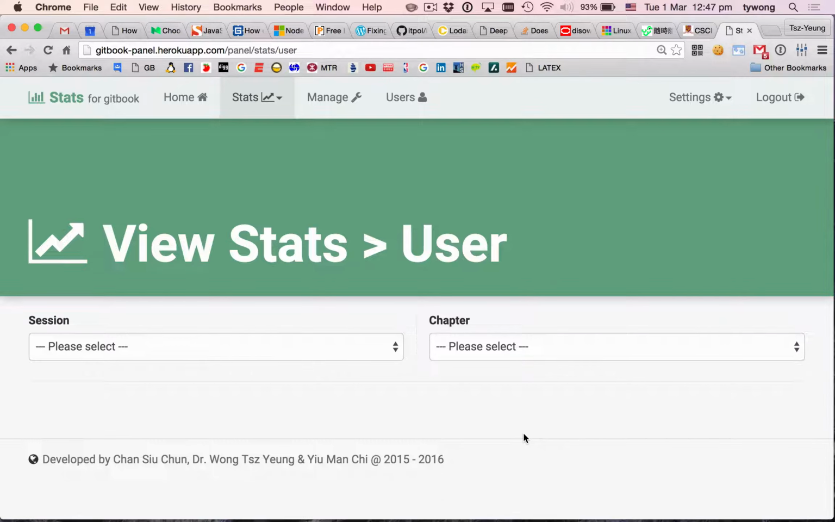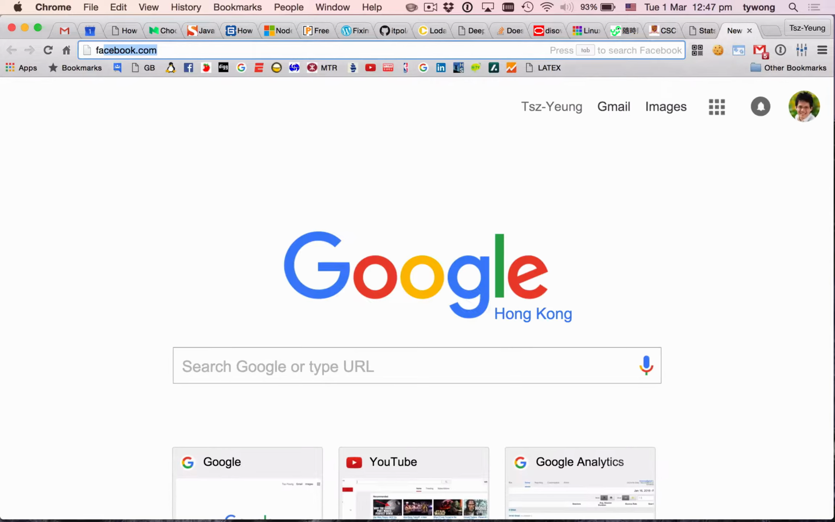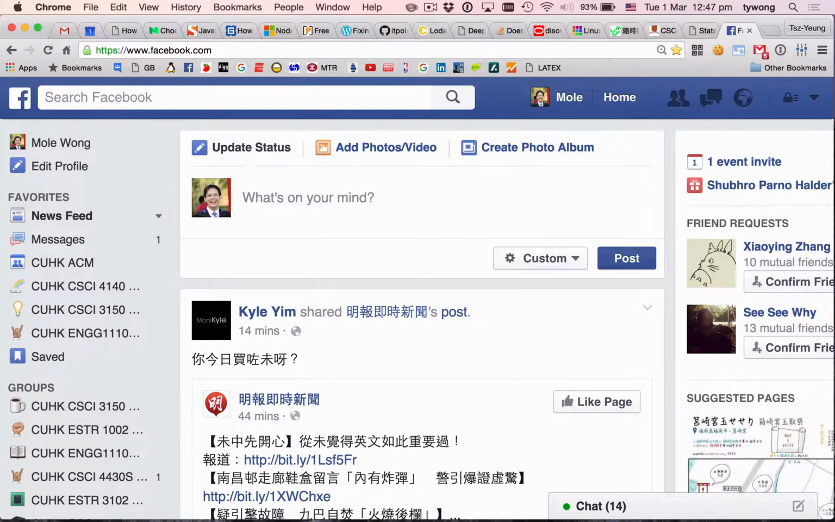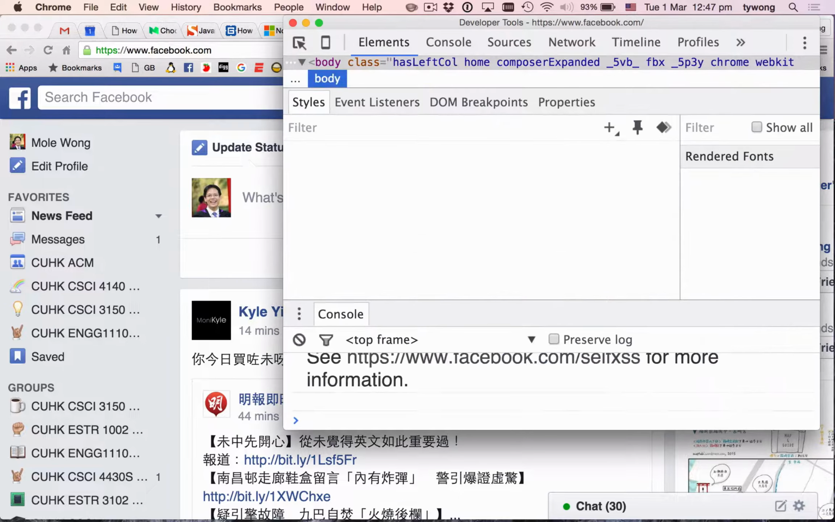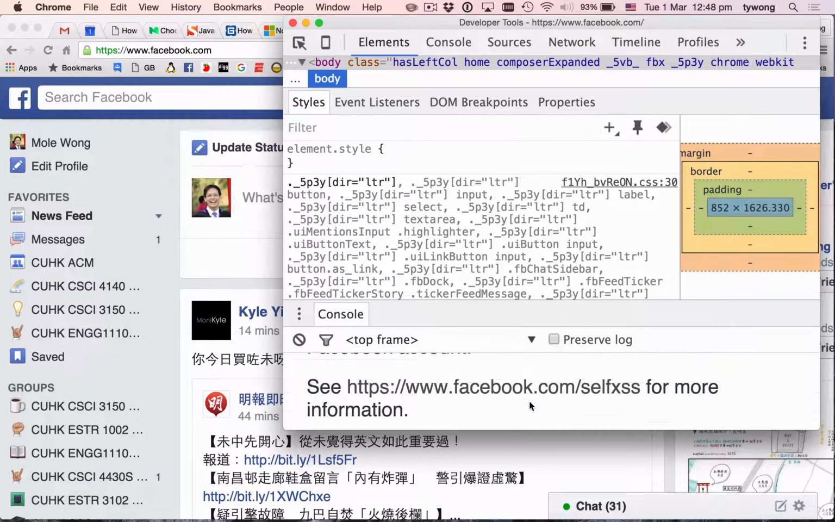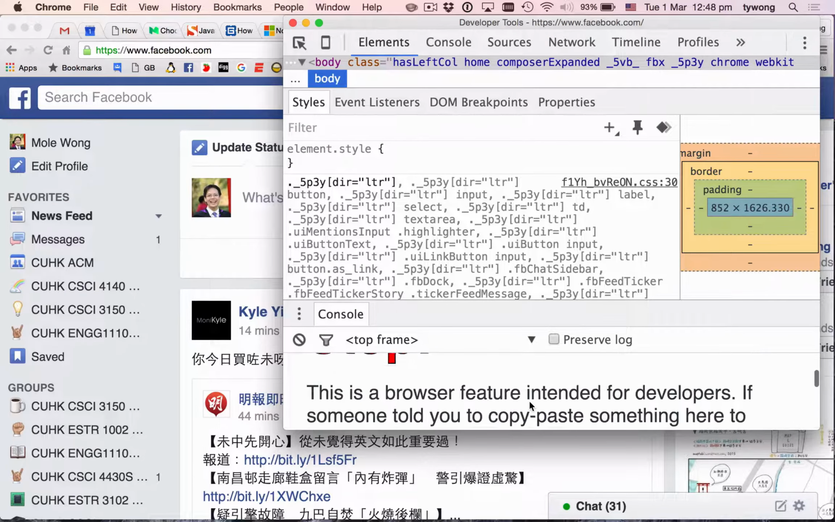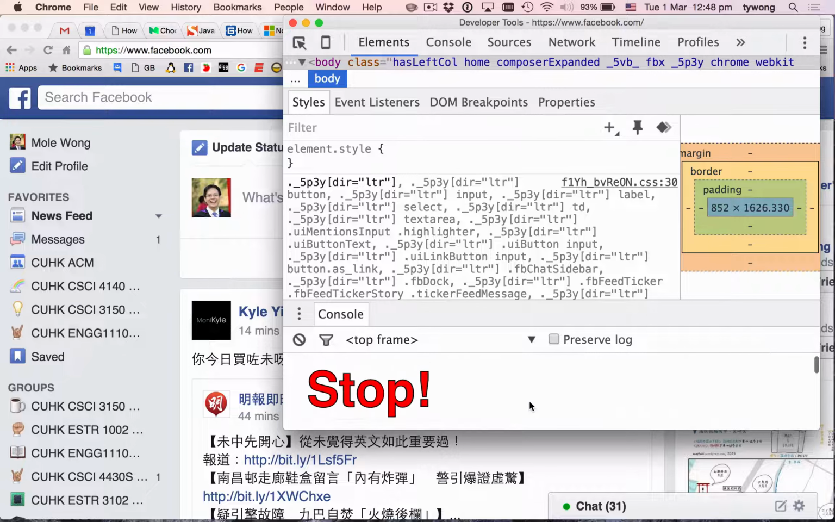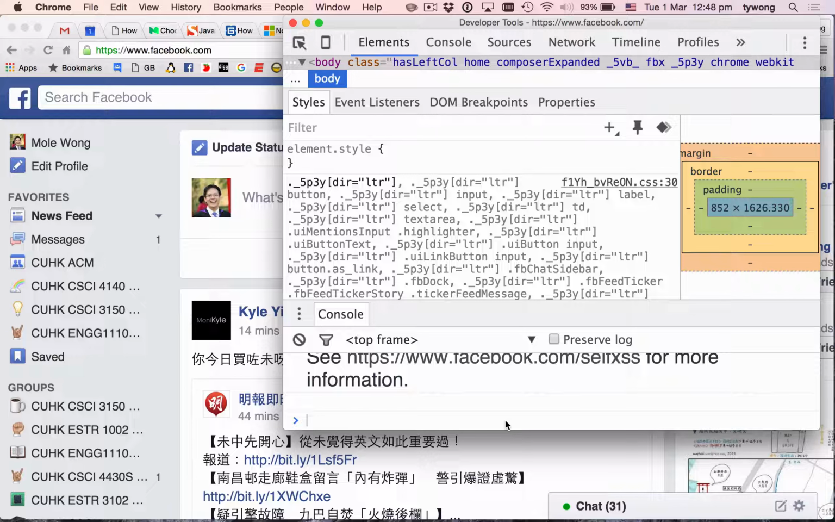So where can you find the application of history API? Facebook. Facebook uses it a lot. Let's take a look. So this is Facebook. Facebook is interesting. When you open the console, you will see something like this. Stop. They implement it by themselves. Don't do anything. All right, so it is Facebook.